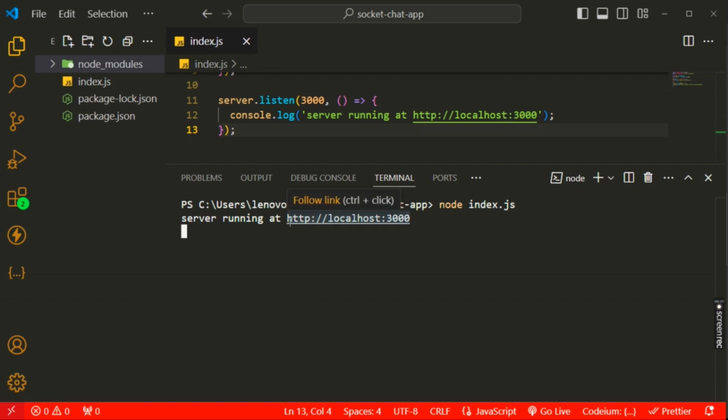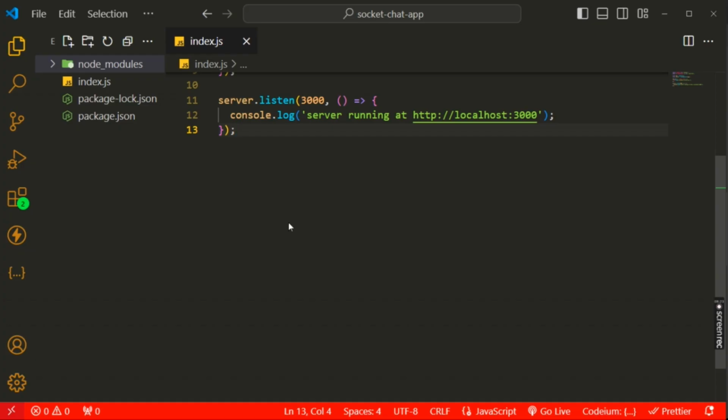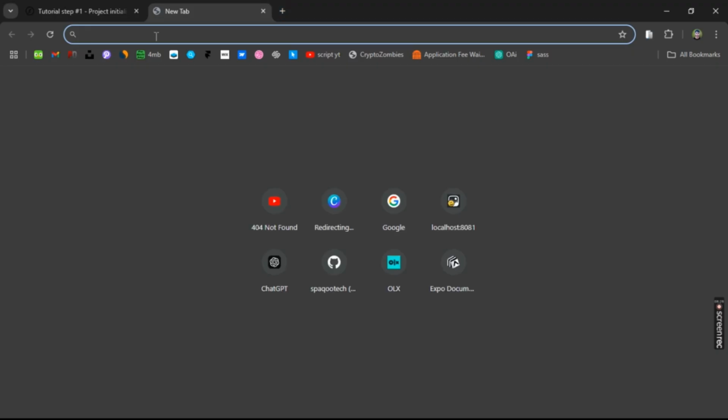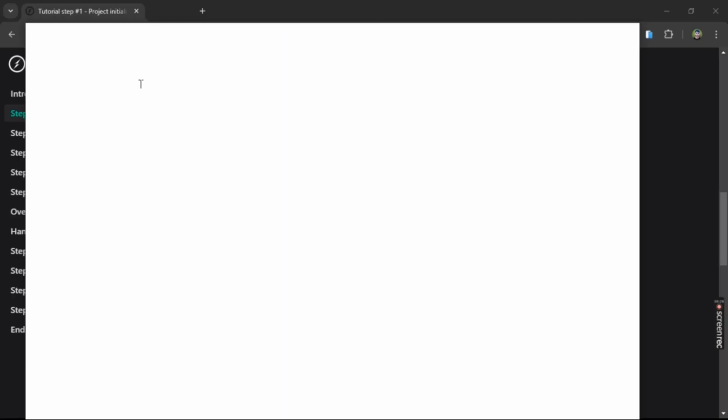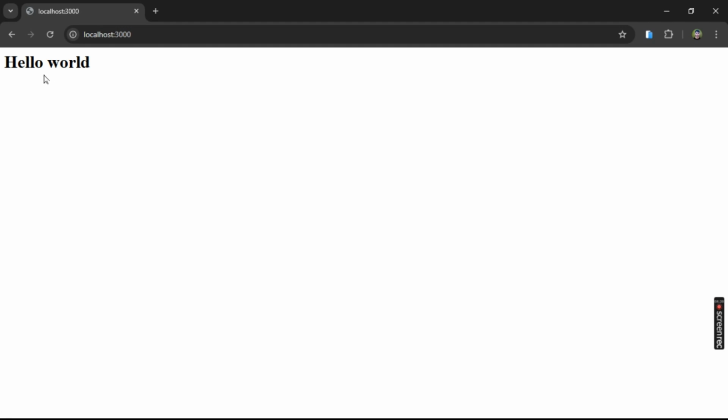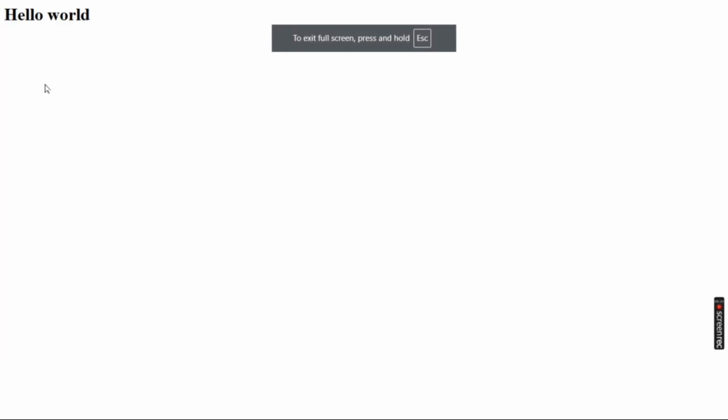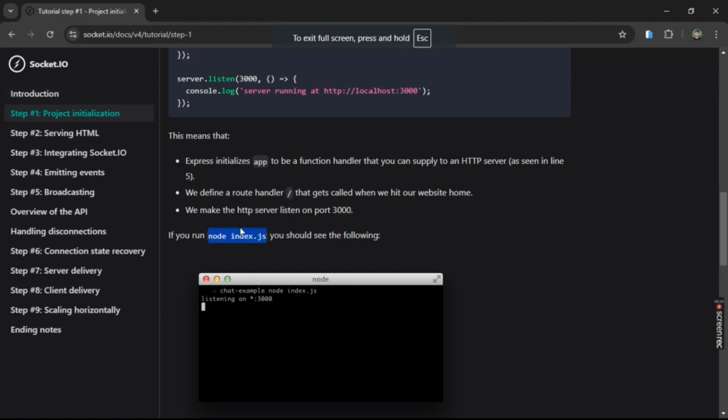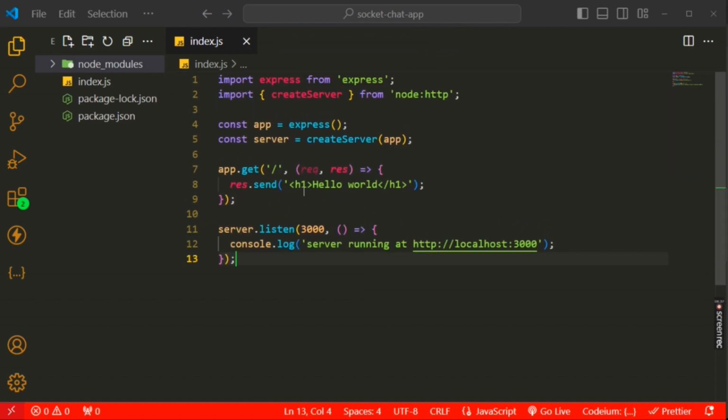And if we copy this link and go to our browser and paste it here, then we will see our text of hello world, just because we have written it inside our code here. So you can see that we have written hello world. If we change something to a button, it will also work as required.